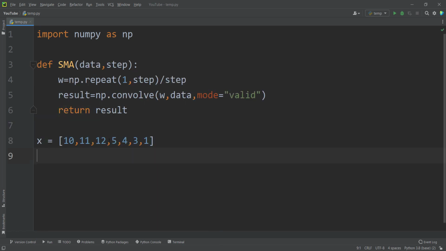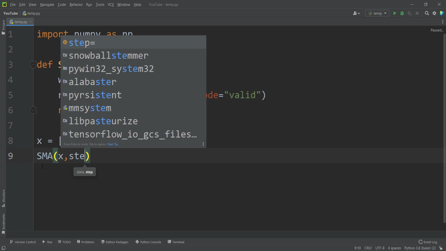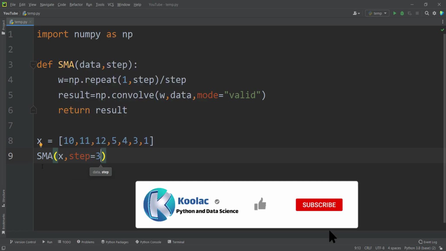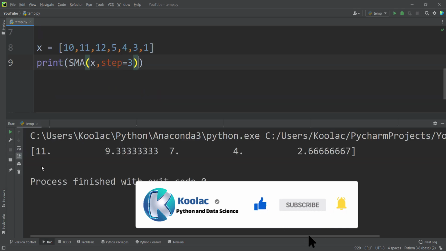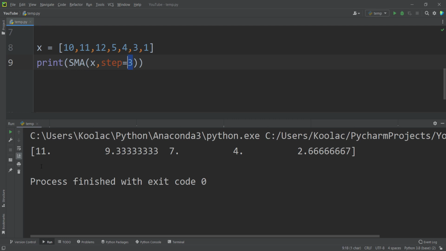So now this is our x variable, which is our data, and we want to calculate the simple moving average for this data, which is our x, and the step, for example, is going to be 3. And we want to print the results, and if I run the code, you can see here is the result. And for example, if you want to calculate the 2-step simple moving average, this is the result. And if you want to calculate the 4-step simple moving average, you can see here is the result.